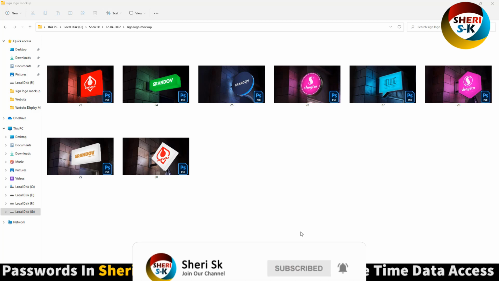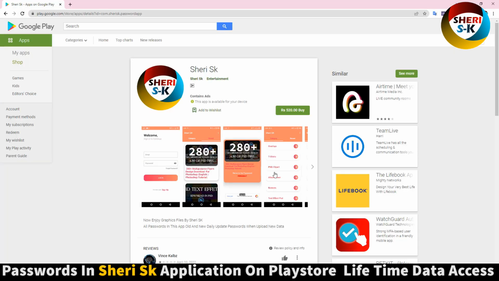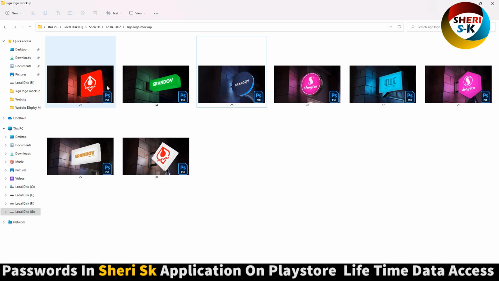You can import your own text or your logo in these files. Okay, these are password protected in this app. Go to Google Play Store and buy it now for lifetime access to all passwords in this app. Okay, so you need Photoshop CS+ and/or CC+.